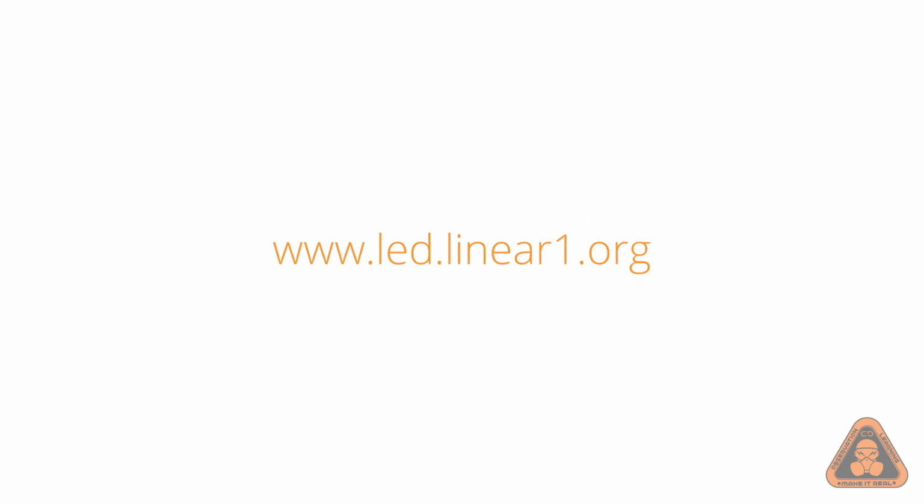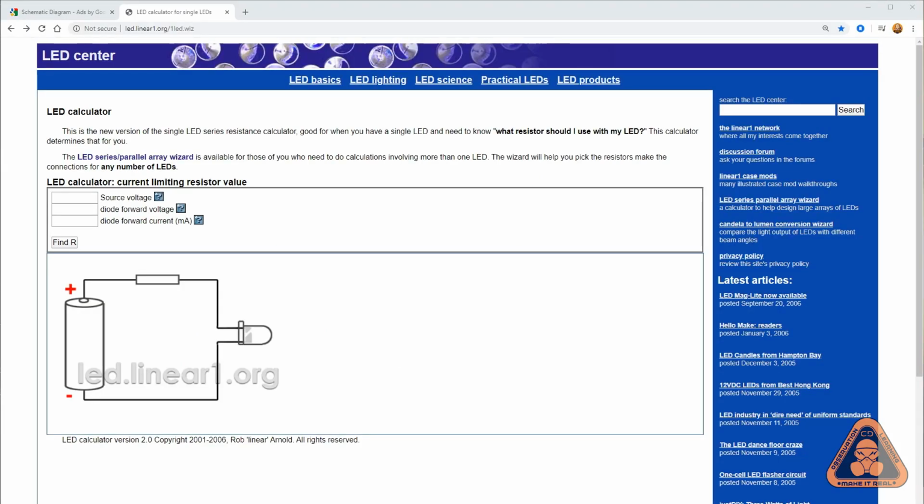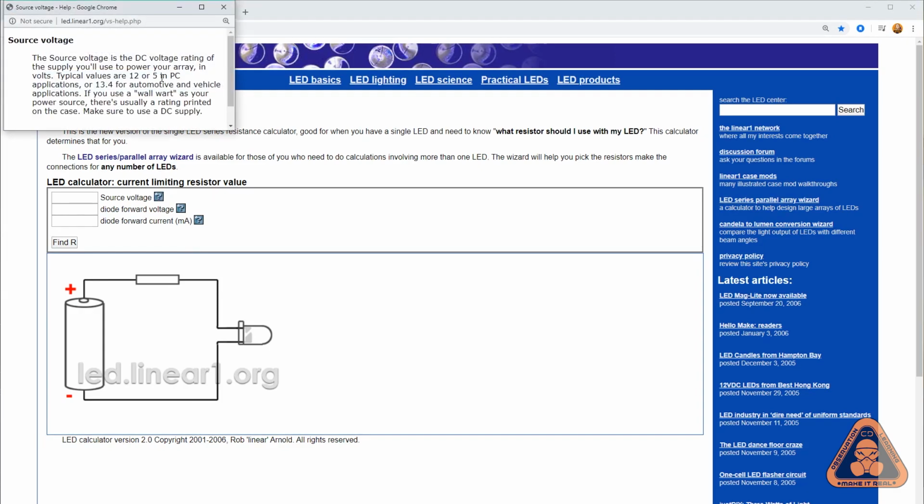LEDlinear1.org not only works out what resistor we need for an LED, but also generates a wiring diagram for us to visualize how to make the circuit. All we need is to enter 3 values, so the website can tell us what resistor the LED requires to prevent it from burning out or shortening its lifespan. Now, if you don't know the value, it's not a problem. Click the question mark icon, where a pop-up box suggests the most likely value to enter. Also, it explains what the value represents, which is a great way to learn.